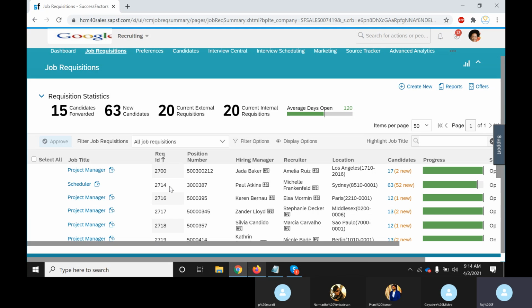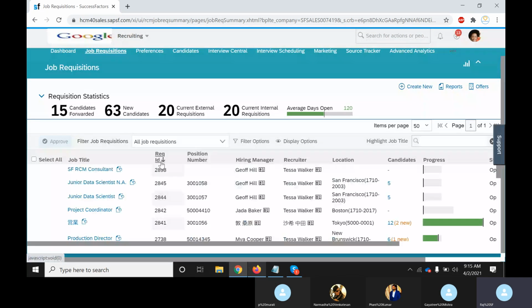You can make it in order. You can see your new job requisition is available, 2898. Okay, so this is how you can create a new job requisition.